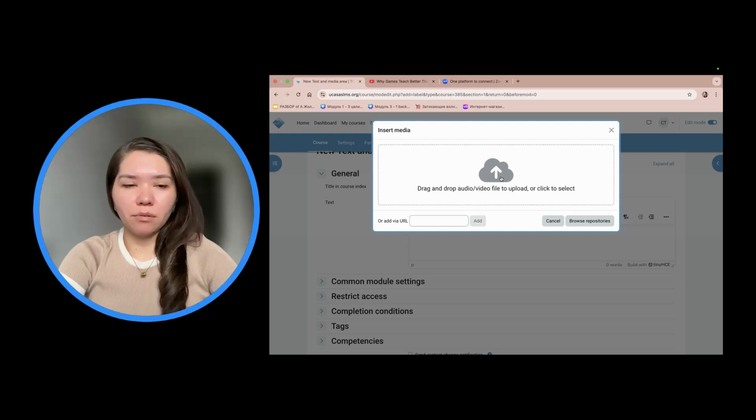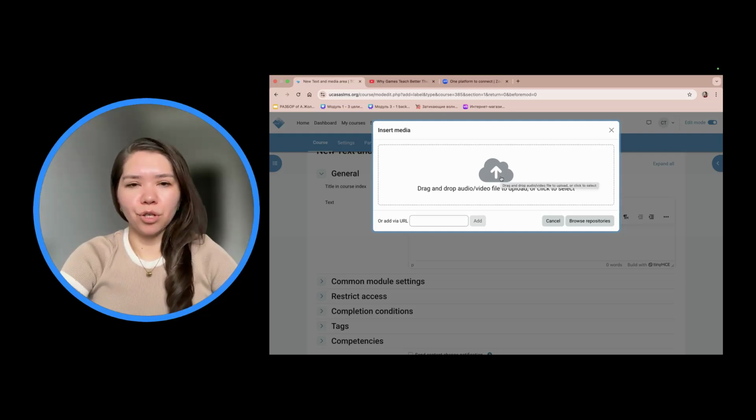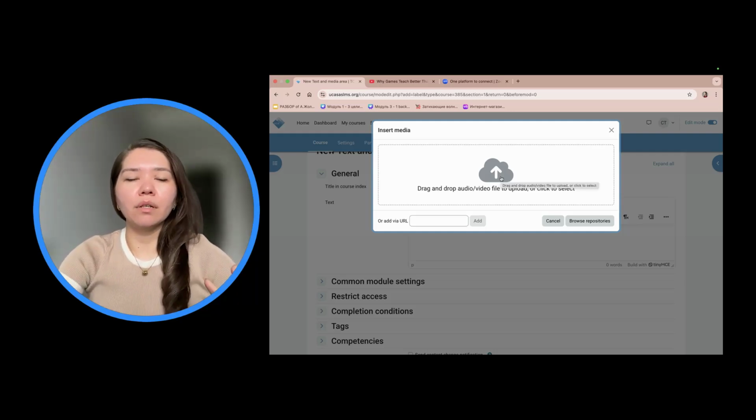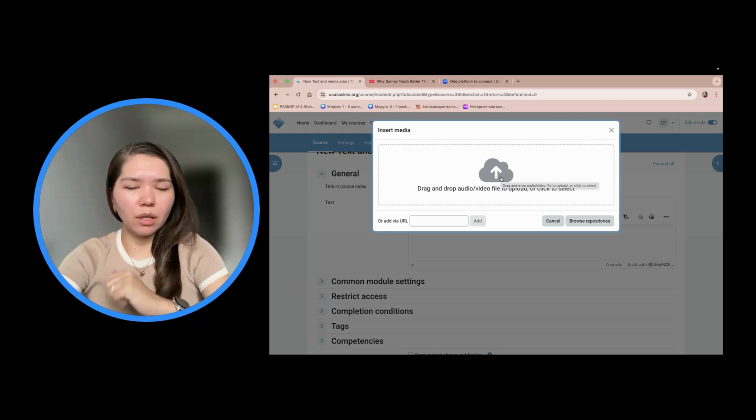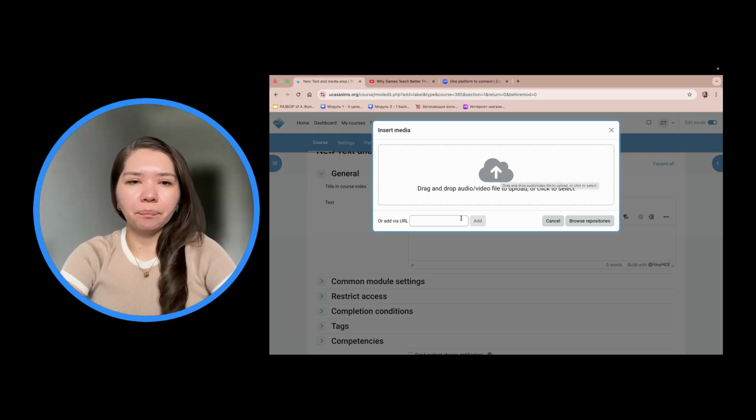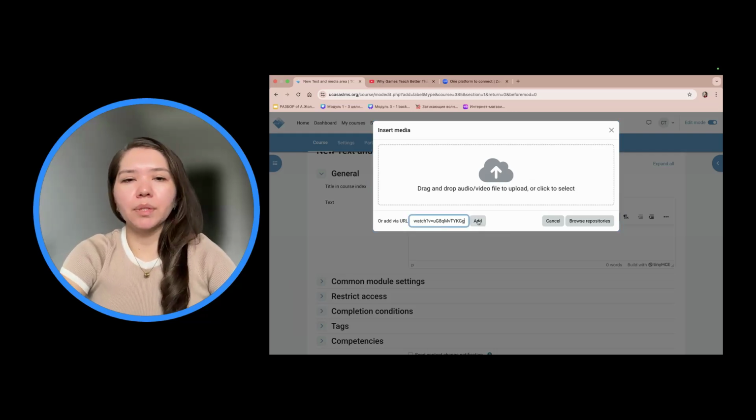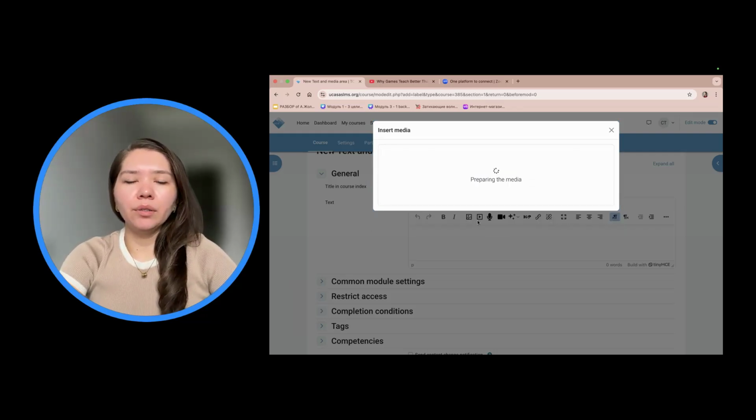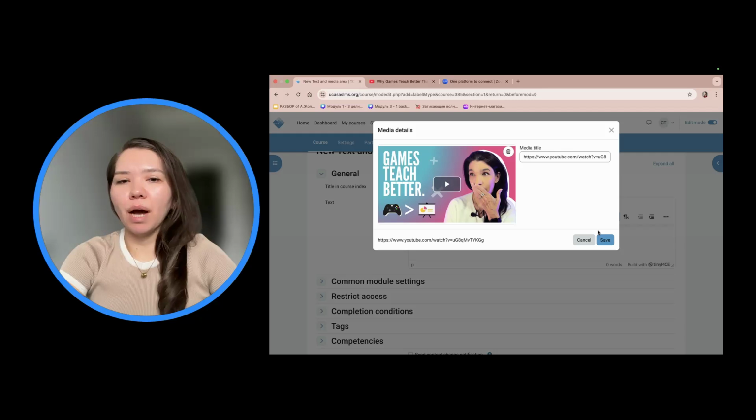You can add the file directly, but this is not something that we suggest, because the heavier the video, the heavier it's going to be for Moodle to reload it every time and for the students to watch. That's why it's better to always opt for the link. We put the link here, we say add this video. Now it's gonna give us the preview of how it's gonna look.